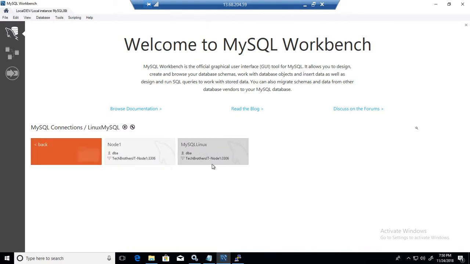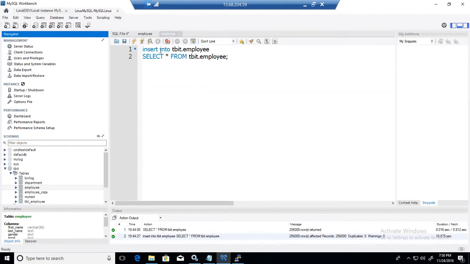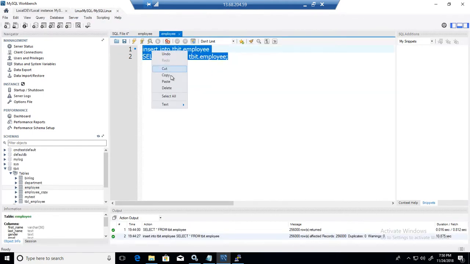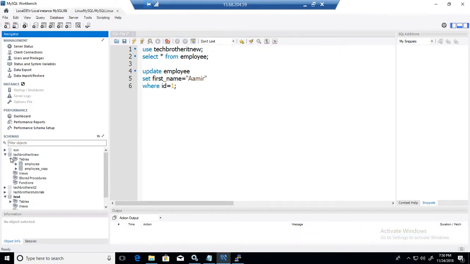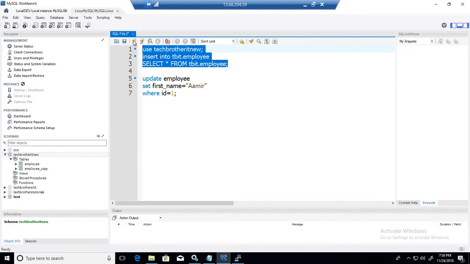I have created a connection to this MySQL server where we just enabled the settings. Okay, I'm going to open it, and what we can do here, we can use the same kind of queries here as well, because I have this tbit database on this server as well. We have the employee table under the tbit database, so I'm going to go there and just paste it there, insert into the employee, run this command here.